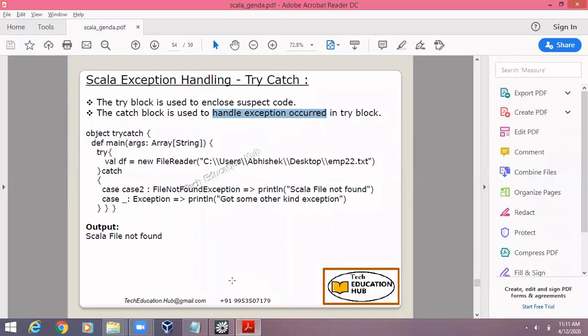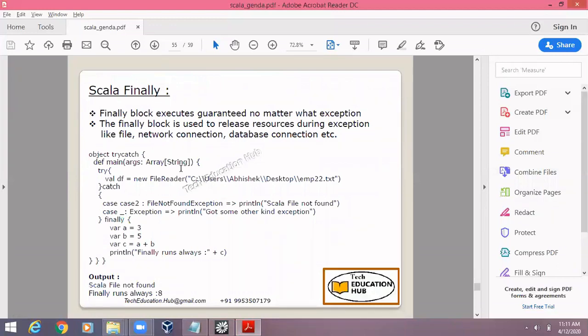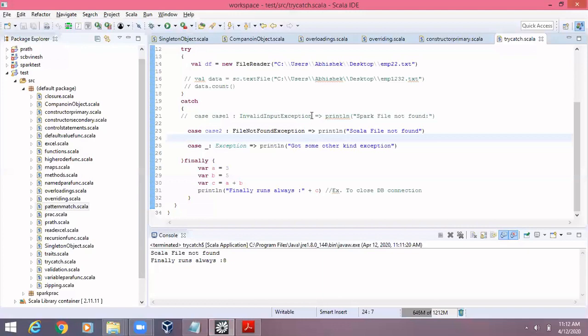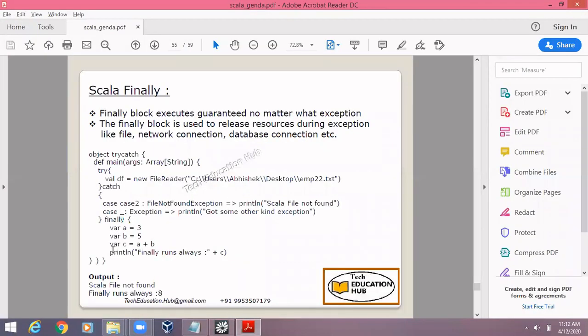Any questions? Are we good? Now, coming to the next one: finally. What is finally? The finally block executes guaranteed, no matter what exception or what happened. It means finally will always run, whether my job failed or went through the try method, or any exception we are catching. It doesn't matter; whatever I write in my finally is going to be executed.